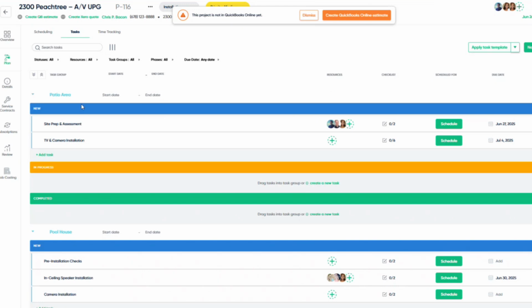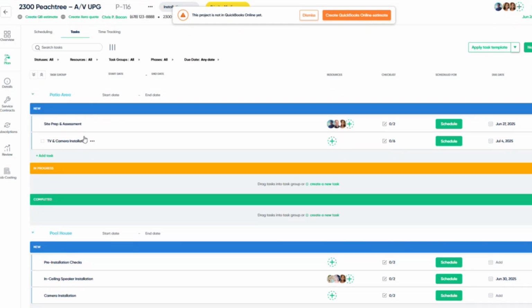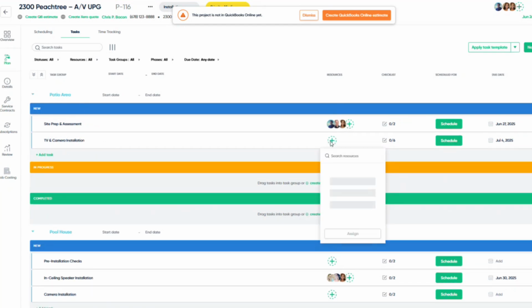Okay. I've organized my tasks or my task groups here by locations in this project, but you guys can do this by phases, systems, or just keep it super simple and just create a single task group. But let's go ahead and take a look at one of my tasks. So here I have my TV and camera installation task in my patio area. I'm going to go ahead and assign myself as a resource.